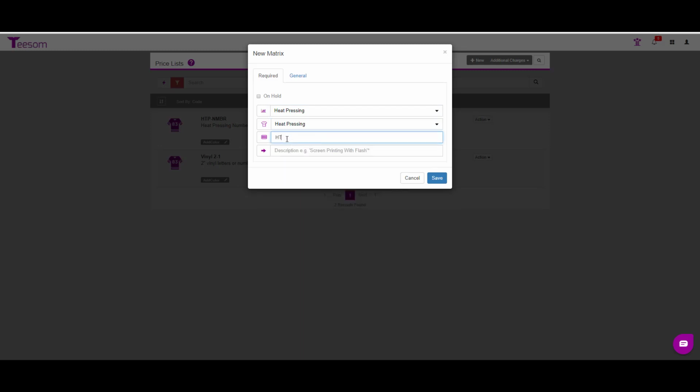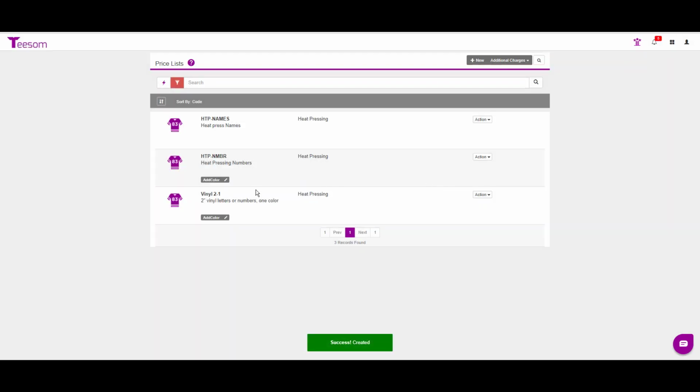We're going to call it HTP-Names, very similar to our other price list, and we can use all caps like we did on the other price list to keep it consistent. And then we're going to type in the description, heat press names, and go ahead and hit save. So step one is to create the price list.